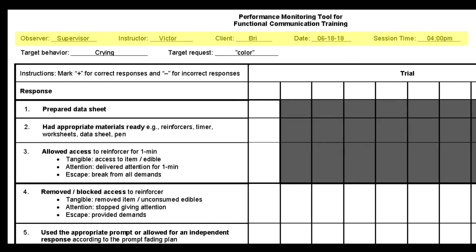Starting from the top, we have a section for basic session information. On the next line, we've included a section to help us remember what the technician is targeting during the session. Now, let's look at each item on the monitoring tool.